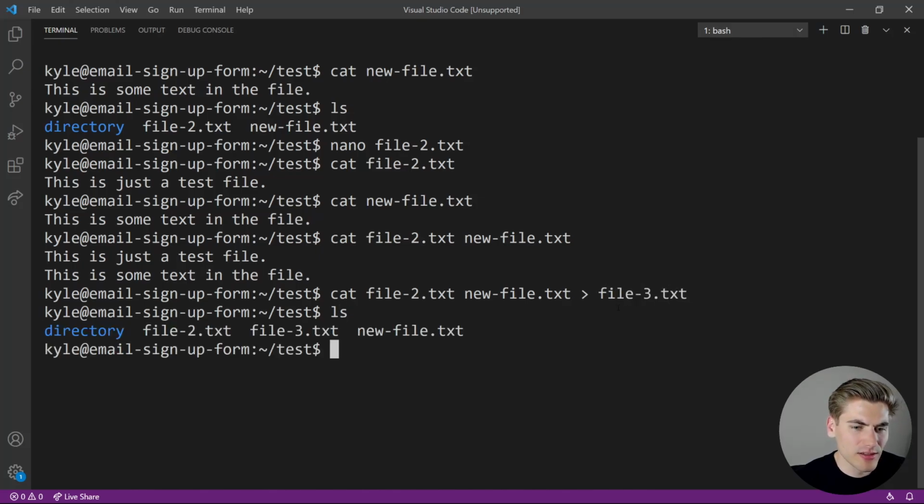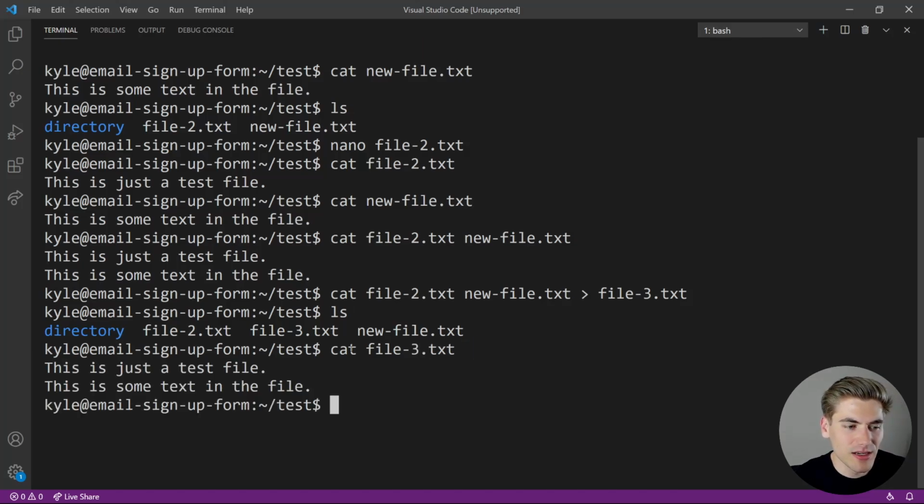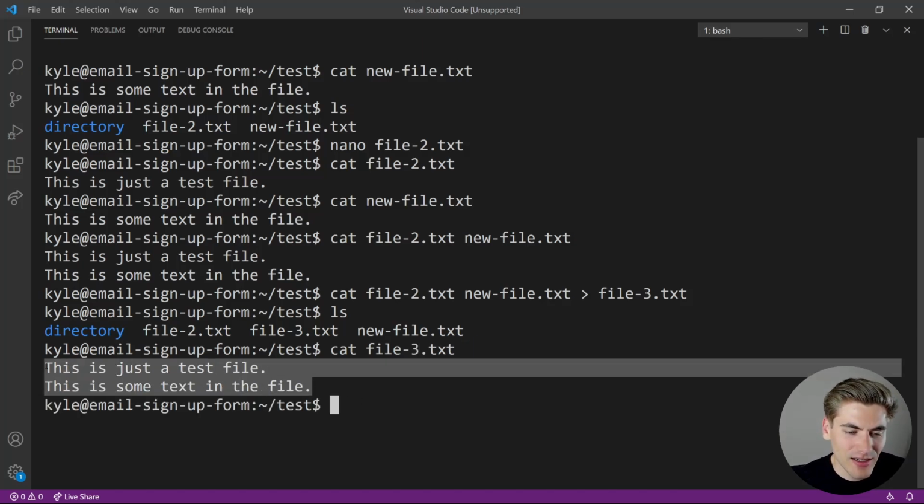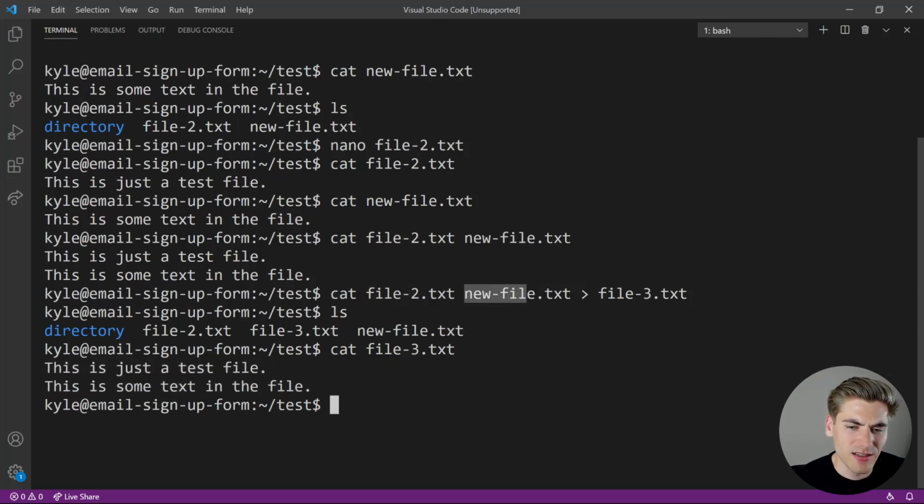So now when I hit ls, you'll notice we have a brand new file3.txt. And if we cat that file3.txt to see what's in it, you're going to notice it has the exact content of the other two files. So we concatenated file2.txt and new file.txt, and we piped it over into file3.txt. So anytime that you see this greater than symbol here, it's essentially saying take the output of one command, which is this left-hand command here, and put that content into whatever the right-hand side is, which in our case is this file3.txt.